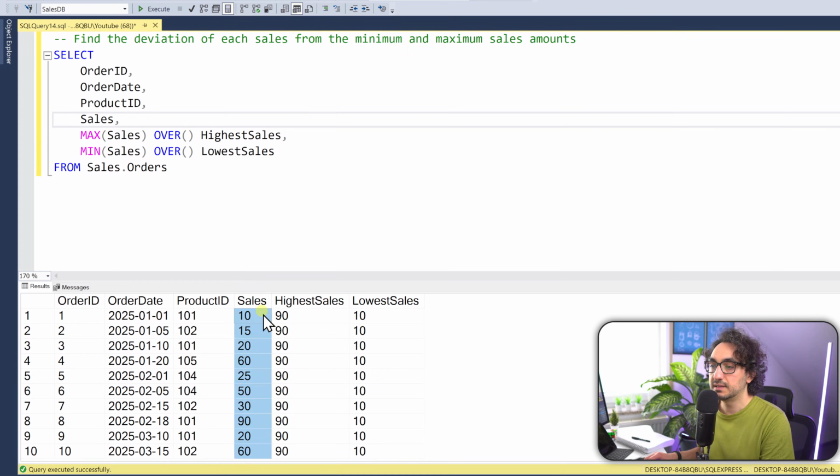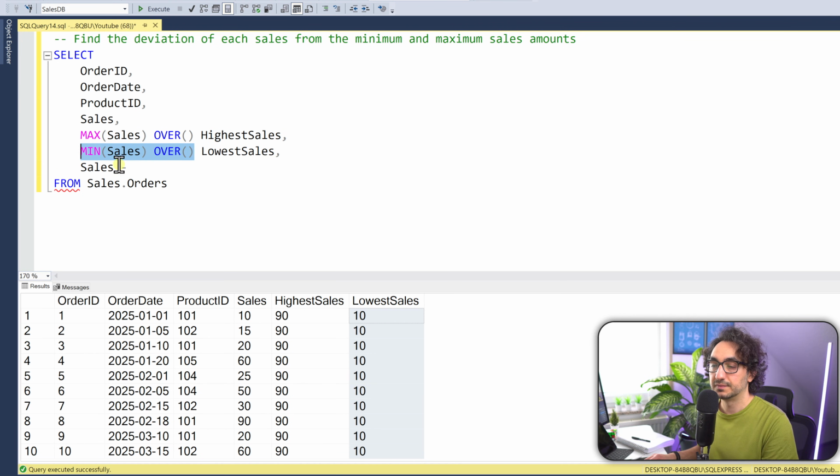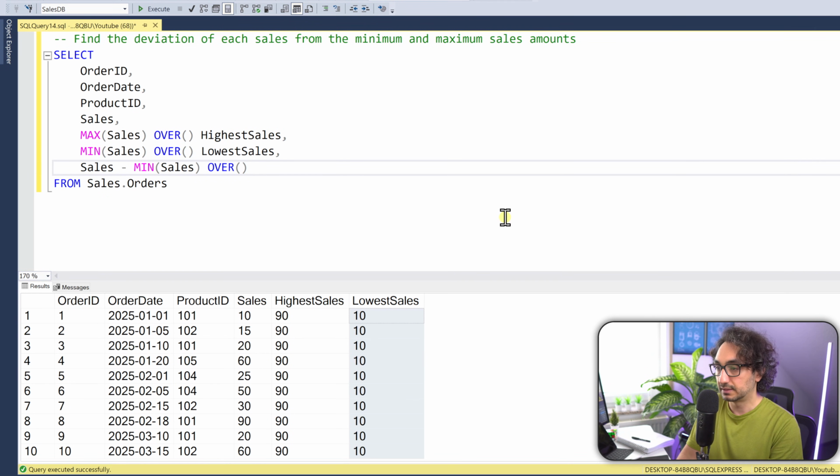So now as you can see, this is our sales, this is the highest and this is the lowest. So now we just have to subtract the data from each other in order to get the deviation. It's very simple. Let's get the first deviation, where we're gonna subtract the sales with the lowest value. So it's gonna be like this. What we are doing over here is subtracting the sales from the lowest sales of all records. So we're gonna call it deviation from min. So let's go and execute it.